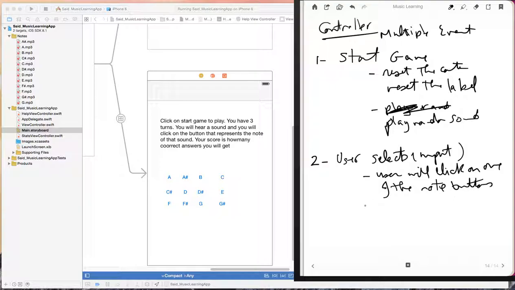When the user does that, we need to know which button the user selected, so we will need to retrieve the name of the note, similar to what we did in the help screen. And since it only has A, we need to append to it the MP3. Then we need to compare with the note that was played.